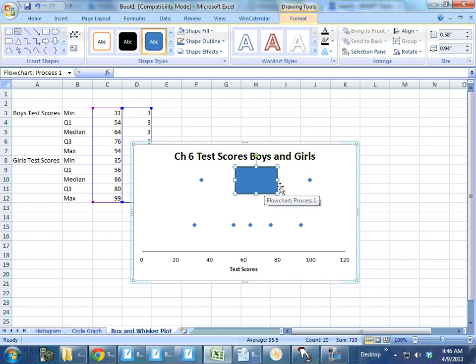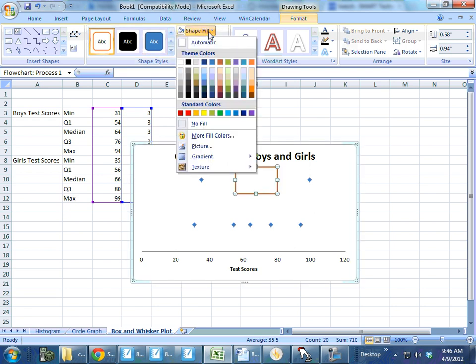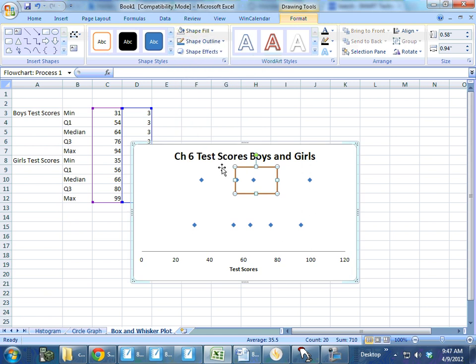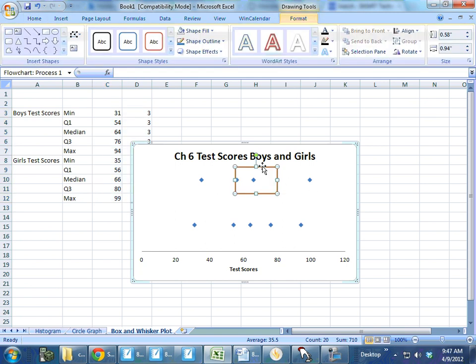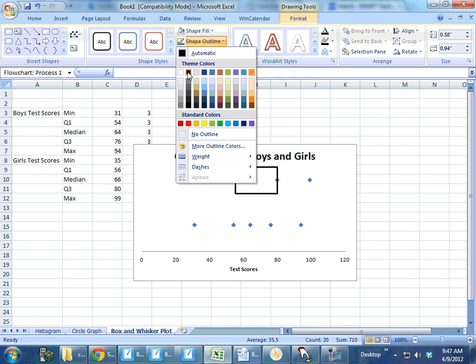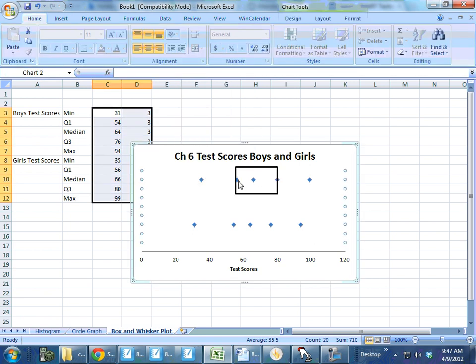And then I don't need this shaded in, and I don't need it blue, so I'm going to make it white. And then shape fill, I'm going to put no fill, because I do not need that filled in. So I have my box around my Q1 and Q3, and now I'll put my whiskers on the end. It doesn't need to be orange. I'll make that black. Okay, so I'll put my whiskers.